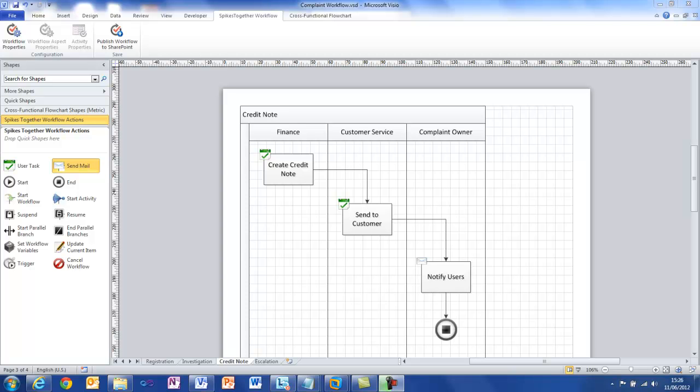I would like to show you how you can make use of the send mail activity in SpikesTogether workflow to send out emails. The example I'm going to use deals with a complaint management process. At a certain moment in your process, it is, for example, decided to accept a complaint, to create a credit note, and to send it to the customer.